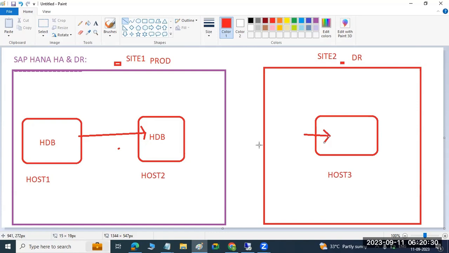All users are connecting to site one and host one, doing all kinds of work in the systems. Suppose suddenly, due to floods, power fluctuations, hardware issues or anything, your site one is down, including primary and secondary. In that case, what is the next step? Their business and everything is stopped.